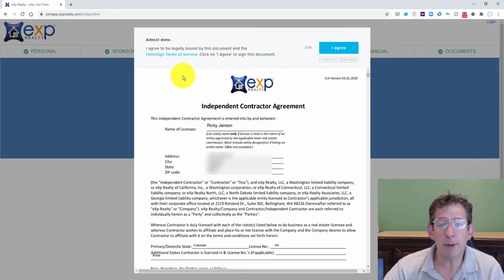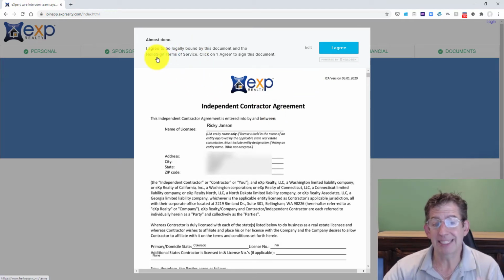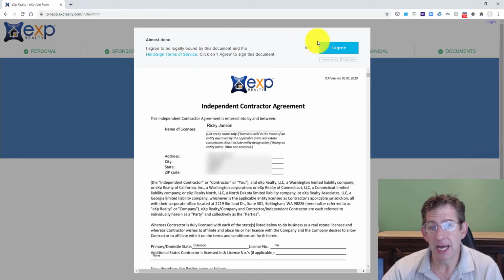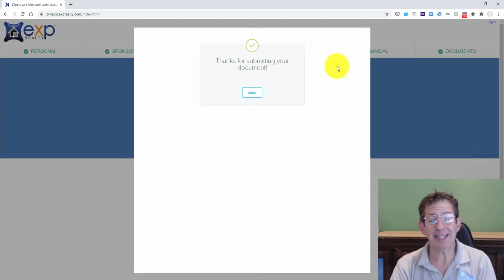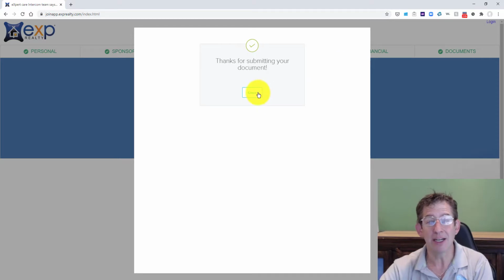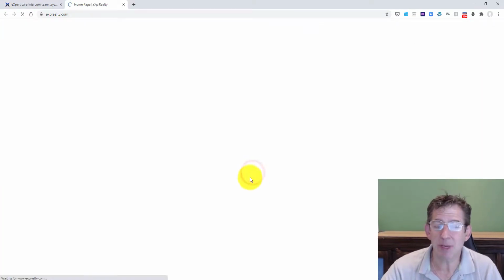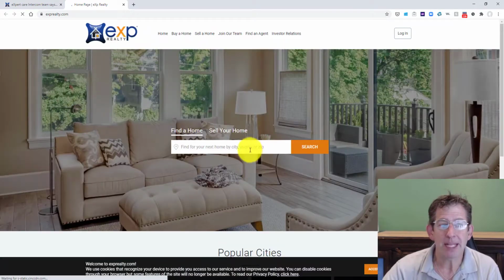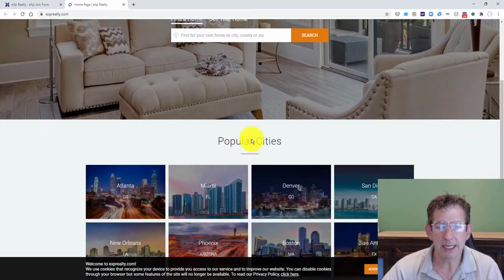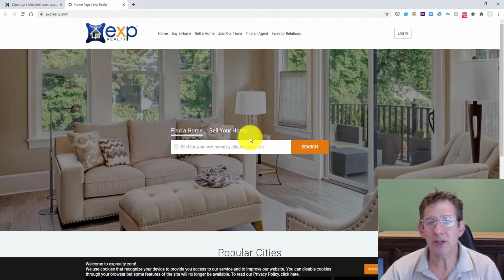So I agree to legally be bound by this document, and I'm going to get something from HelloSign because that's the service that we use to sign this. I'm going to click I agree, and they're finalizing the document. It has now been submitted. So at this point, what happens? I can click back to eXp Realty as an applicant, and then back on the exprealty.com site. Not a whole lot I can do here.